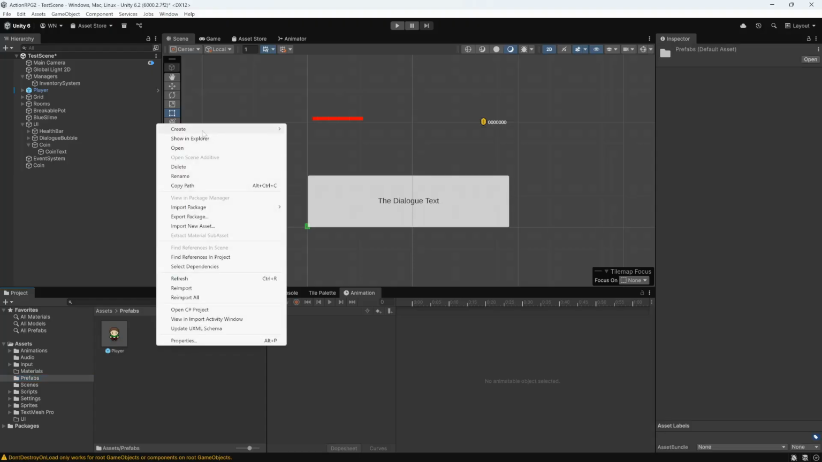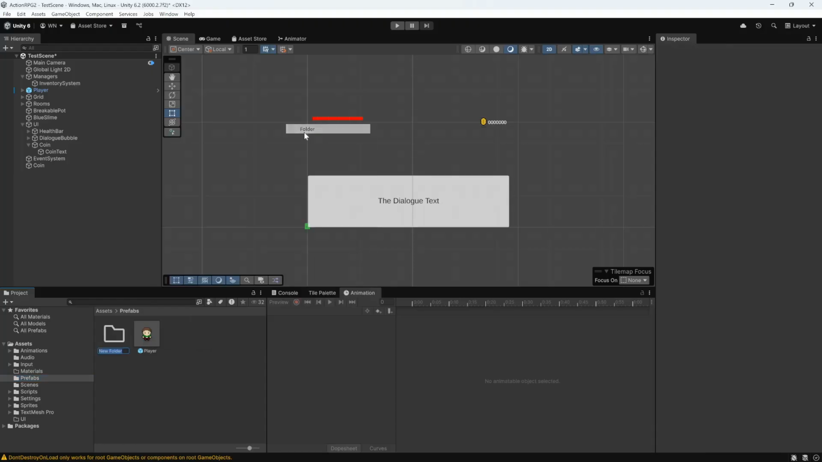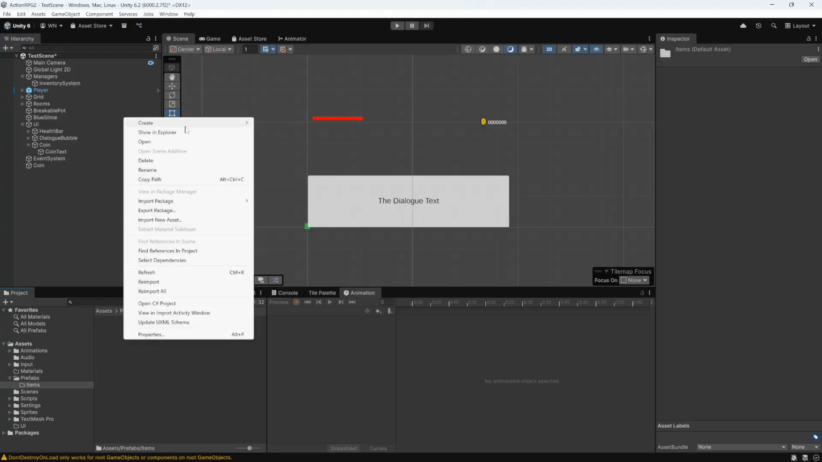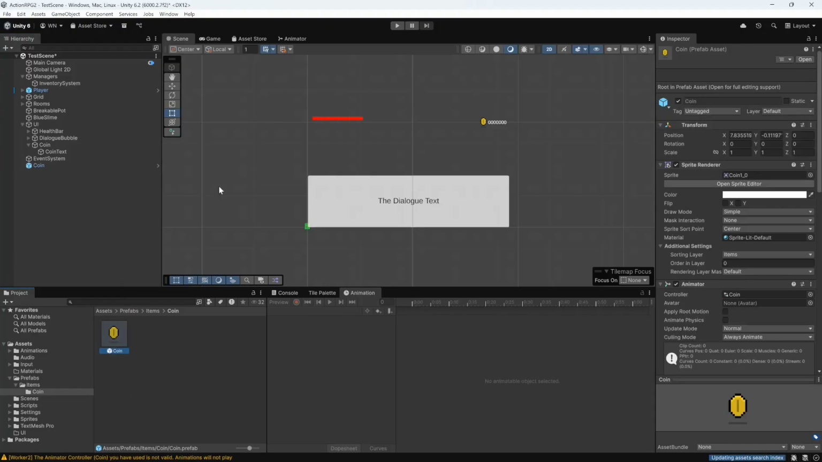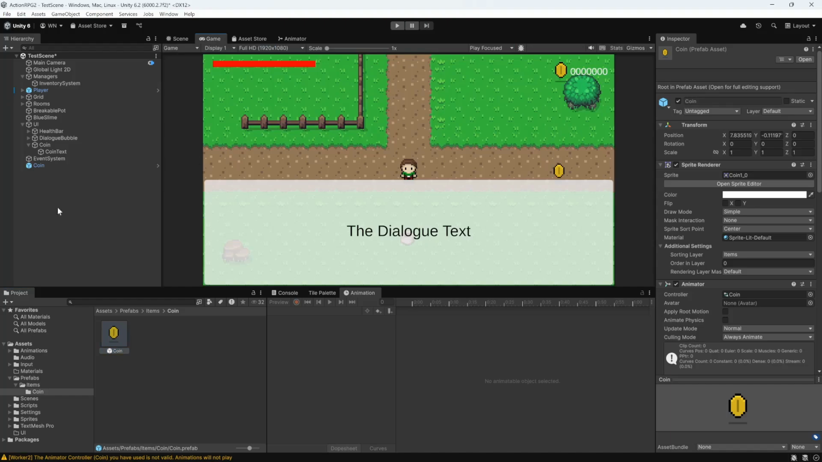All right. So in the prefab folder, we're going to create a new folder, and we're just going to name it Items, and then in Items, a new folder. We'll just do Coin, and then in this folder, we're going to drag our coin and drop it there. So now we have a prefab of the coin. That's going to come in handy later, but it's also going to come in handy here.